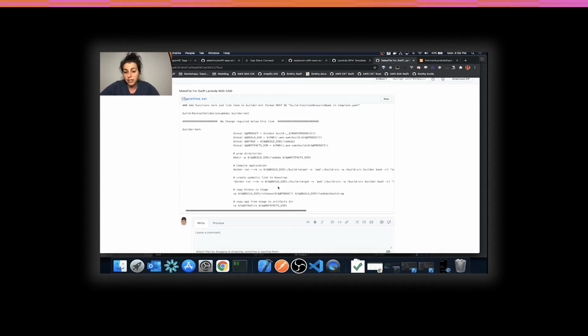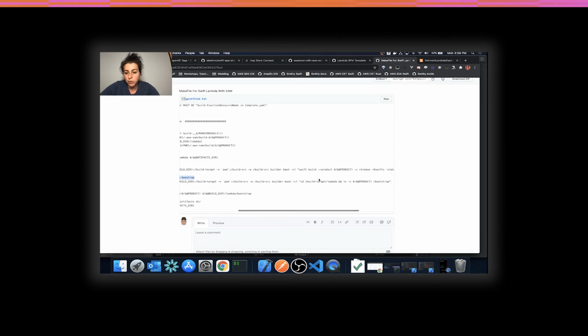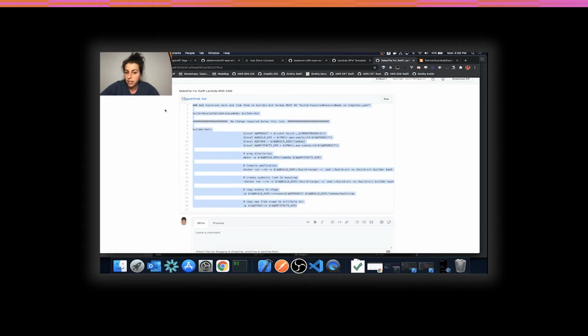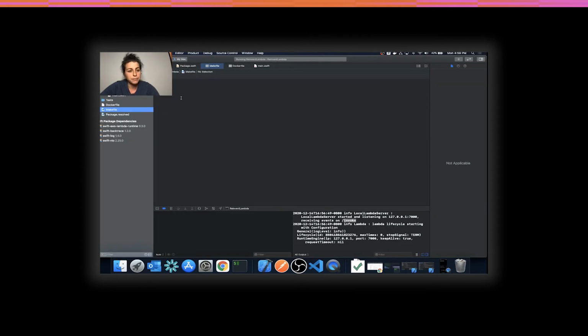And then because I statically linked, I do not need to copy the dependencies, which his makefile does, but I do need to create a symbolic link. So I'm doing that for you here. So you can use my makefile for static linking and his for dynamic.